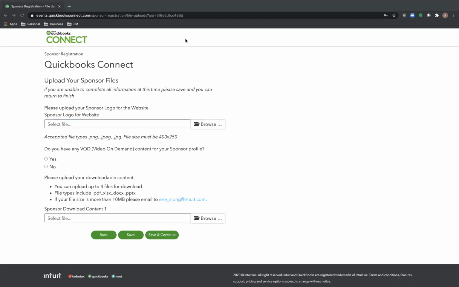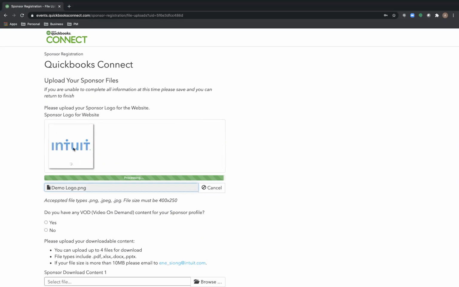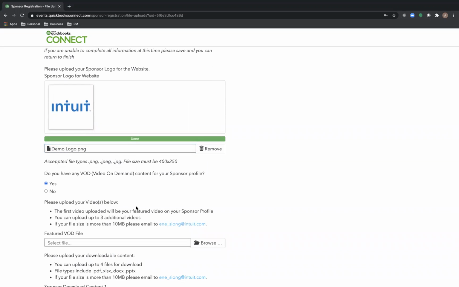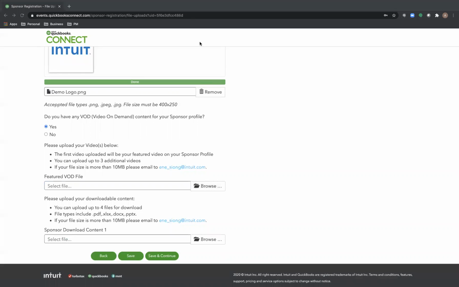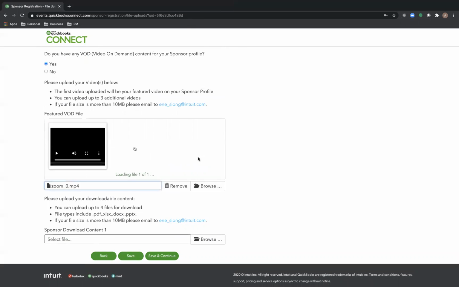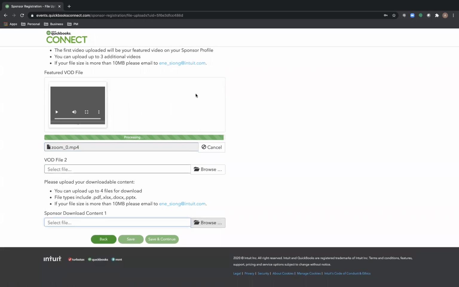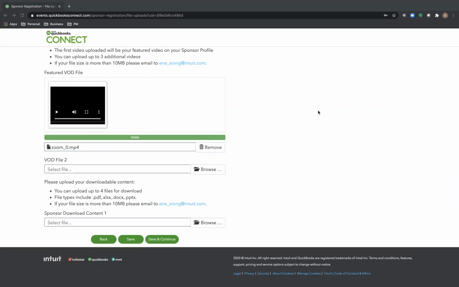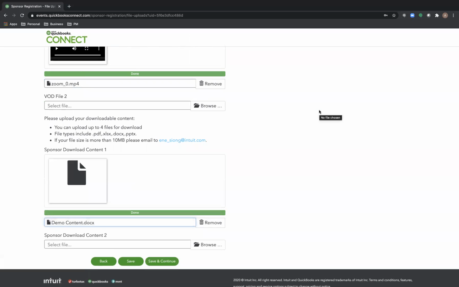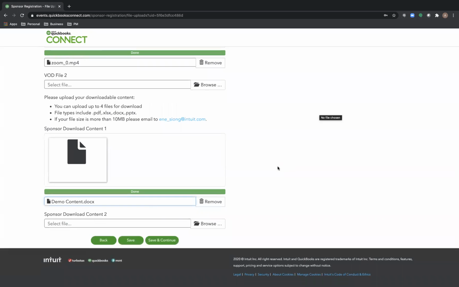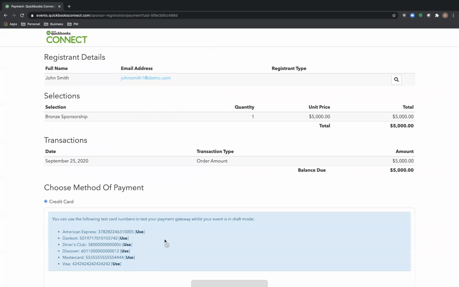Step 2. This page is for all of the uploaded content, including your logo, videos on demand, profile image if you do not have any videos, and downloadable content such as brochures and PDFs. Once you upload your initial video on demand or downloadable content, you will see up to 4 additional file upload fields each. If any file is more than 10 megabytes, please email it to NA. If you are unable to upload all of your assets, your progress can be saved so that you can return to upload more information if needed.